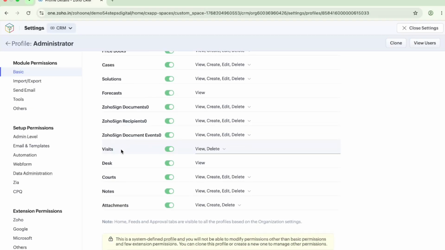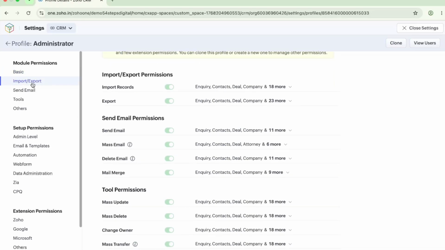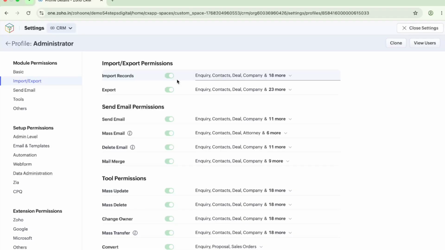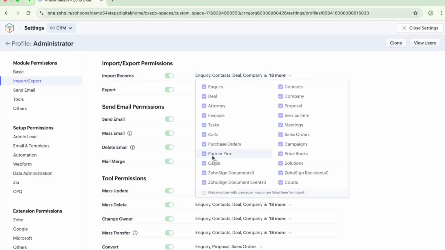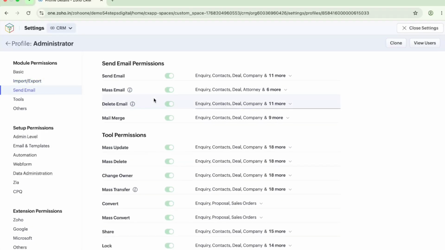So you can give the permissions, who can view, who can delete, who can create. These types of permission are in the modules. Now we have import and export. You can give permission for who can import or export, and which module they can import and export. As you can see, this is the admin profile, so everything is enabled. Now we have the send email option. You can restrict your users on who can send email or not.